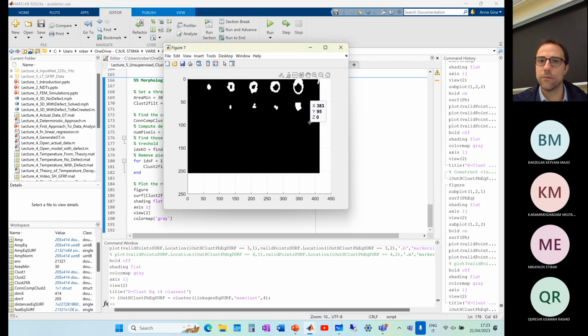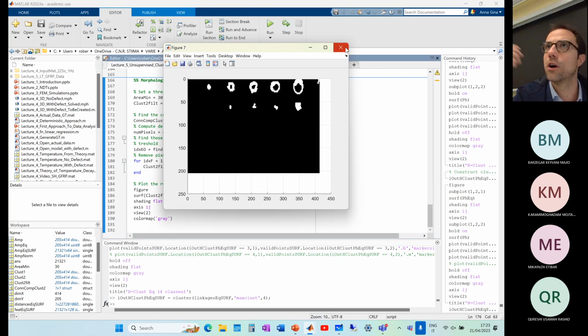Then I am the expert of the domain, and I can say that these are defects or edges of the flat bottom holes. Okay, I'm discovering the knowledge. That's the point.